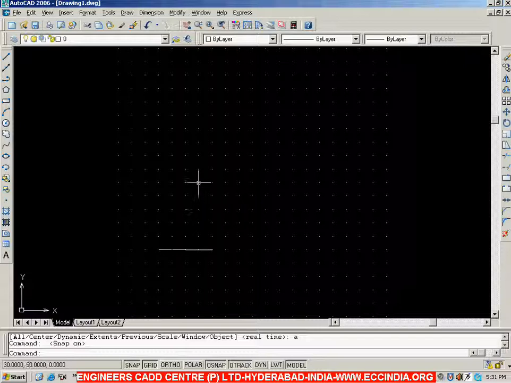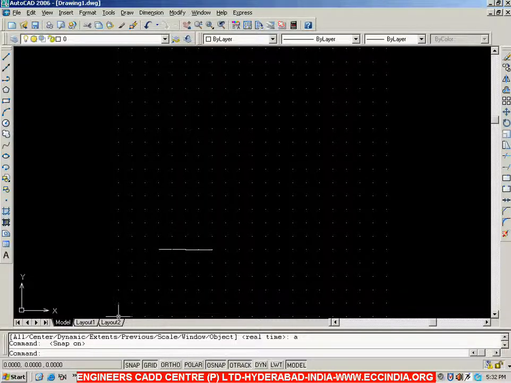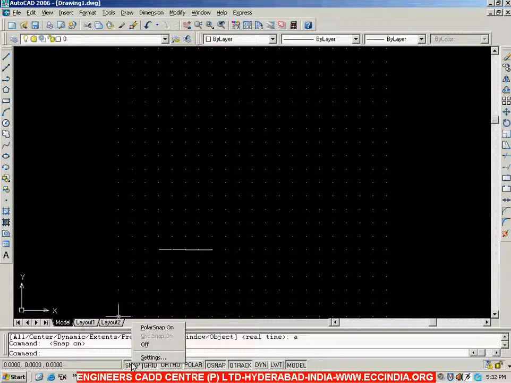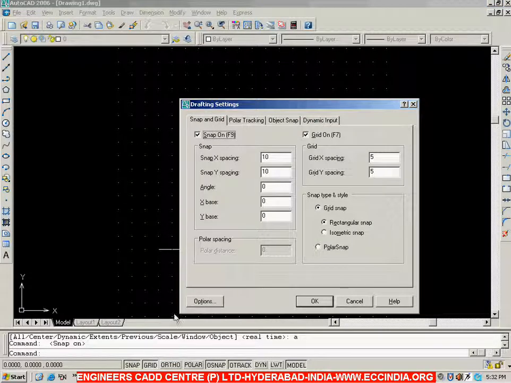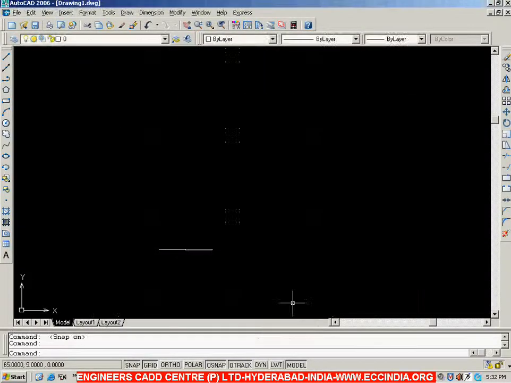Even if you see vertically also, it is moving 10 units. And if you want to move exactly between these 5 unit points, then you can go to snap settings. Go to the snap, right click, go with settings, and here we have snap settings, that is snap X spacing and Y spacing. Because I am taking grid as 5 and 5, let me take here the snap as 5 and 5. So specify here, then go with OK.